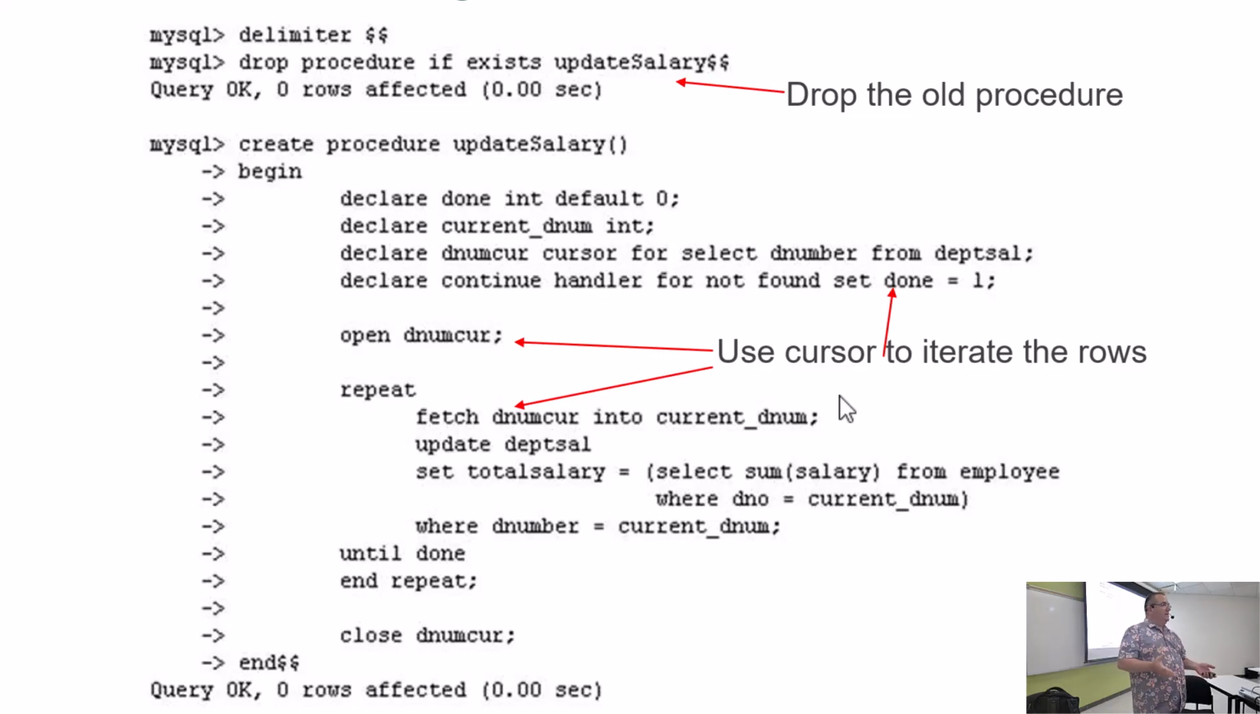And then we're going to do a repeat, so also known as a while. So then what we do first is we fetch the cursor into the current department number. And it's field for field. So if we only have one field, we can only populate one variable. If we had two fields, we could populate two variables at once. So we're going to fetch the cursor into that variable. We're going to update the department salary based on the denum. And then you'll see that repeat until done.